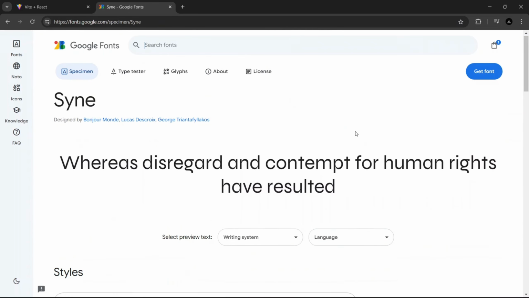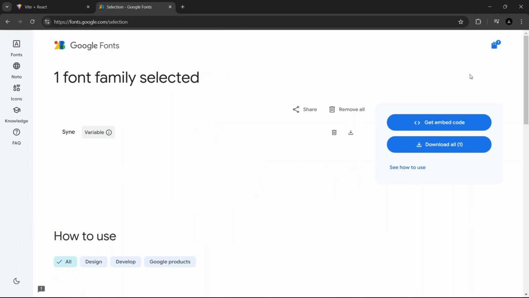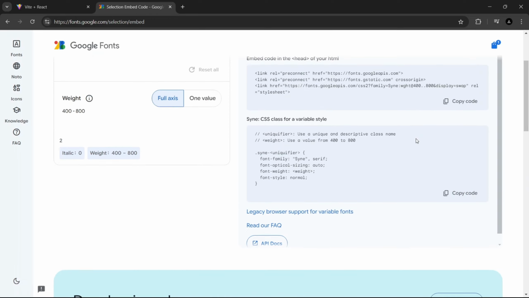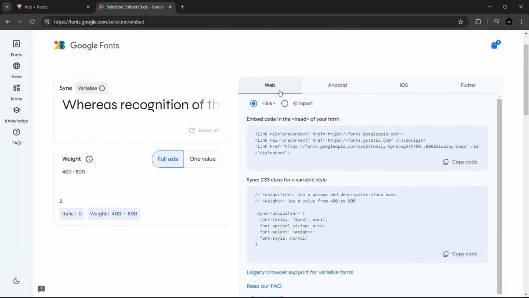Once it has loaded, I'm going to click on this Get Font here and it will bring me to this page. We are not going to be downloading the font today. We are just going to be using it in this particular project. So we'll click on the Get Embed Code, and when we scroll down, we'll see two options for the web version. We have the link option and the @import version. So I'll teach you how to use both.